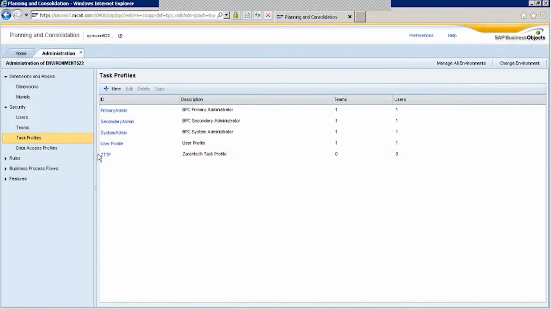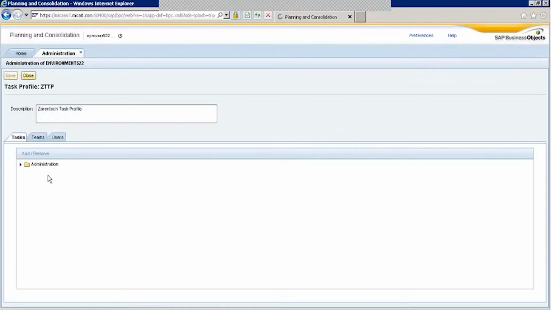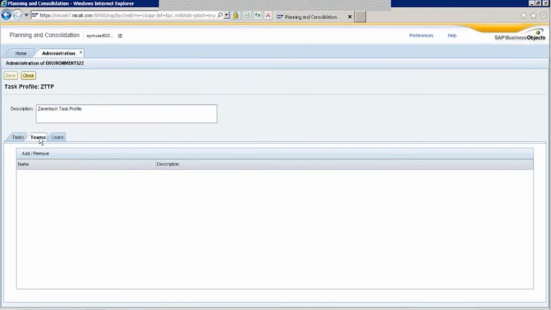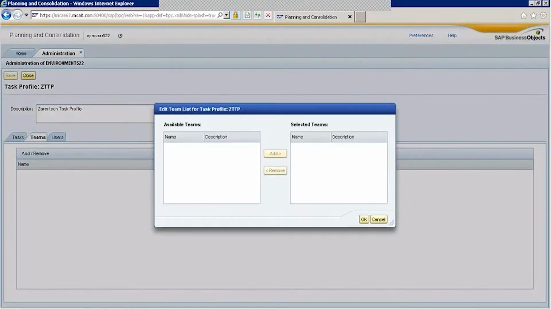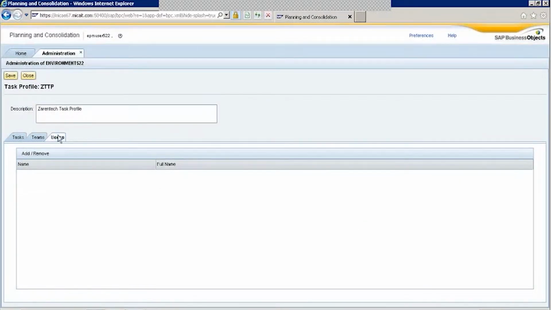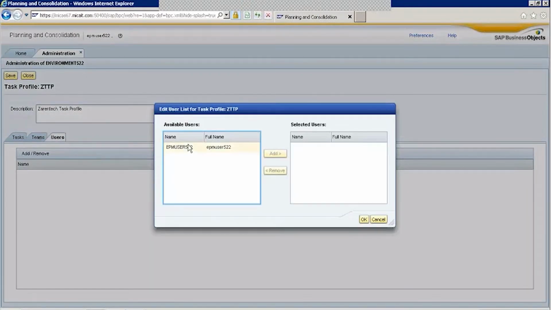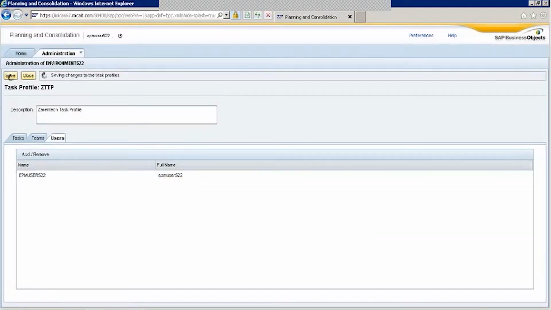So what we have just now created is a new task profile with its ID and description, with the tasks available for the domain. Here are the two tasks which we have already given, and we just need to create any task team here. We can just go to the respective tab, teams, click on add and remove. You can add admin and ZaranTech, click on OK, and then go to the users, add a user here, click on APM user, click on OK, then click on OK, and then save your work.